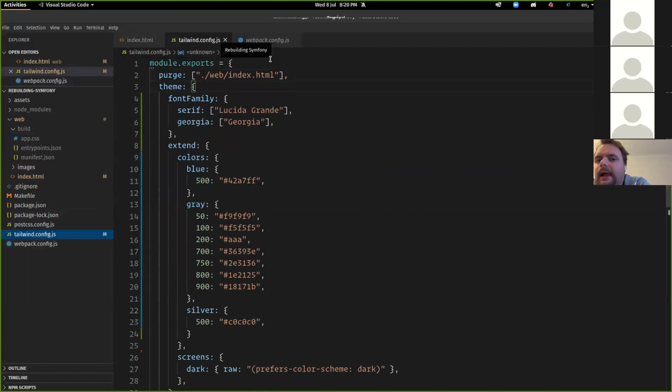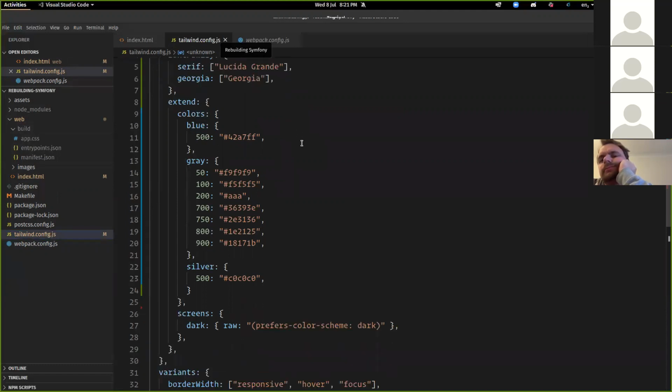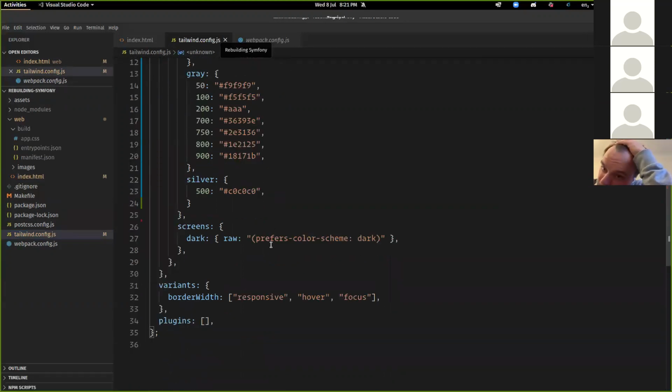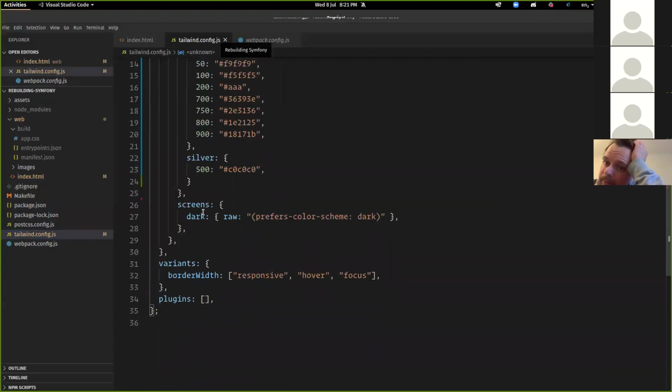I have done some customizing of the config file. So set purge. Purge is literally just going to look at the web index or HTML file, which has all the markup in. Overriding some font families, just to match Symfony.com's normal fonts, I'm going to override the serif font stack that was there. I've added in Georgia. I'm going to extend some colors. So I'm going to override blue 500, override some grays to match what the normal ones are. The silver as well. And then screens, dark.